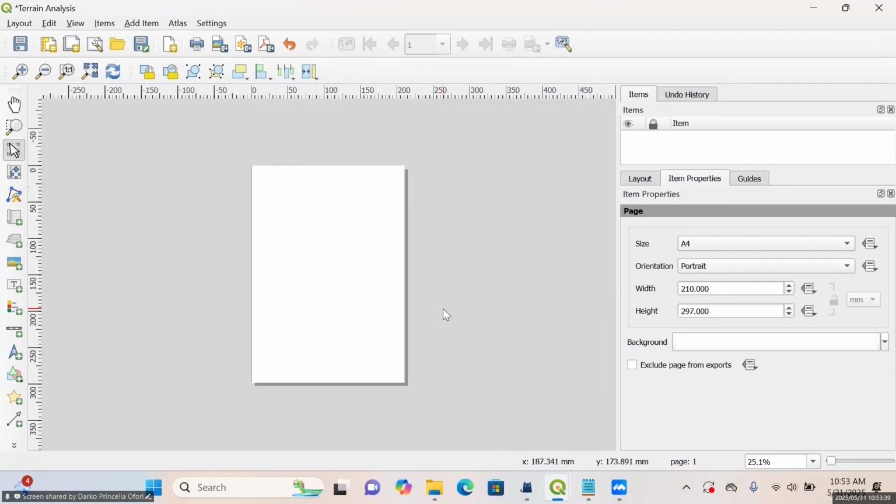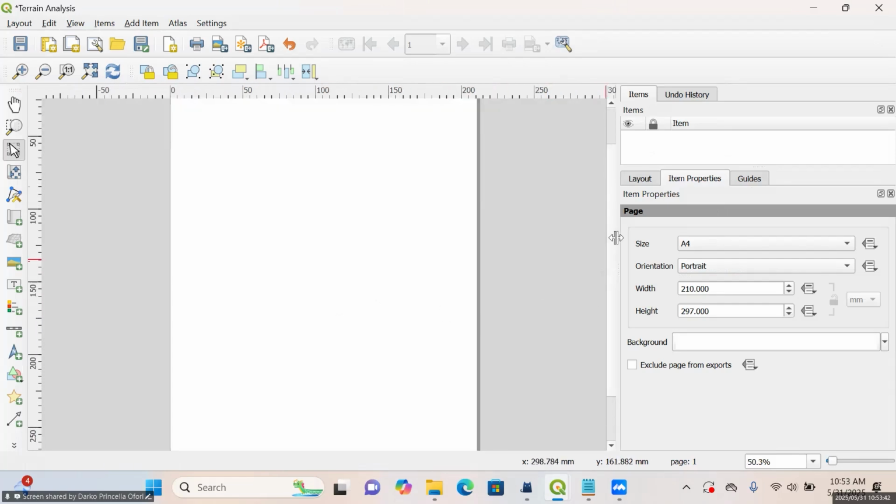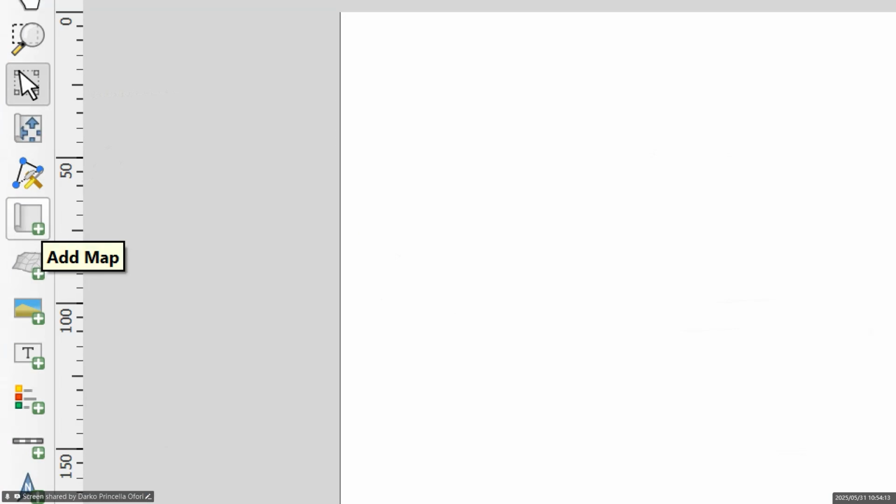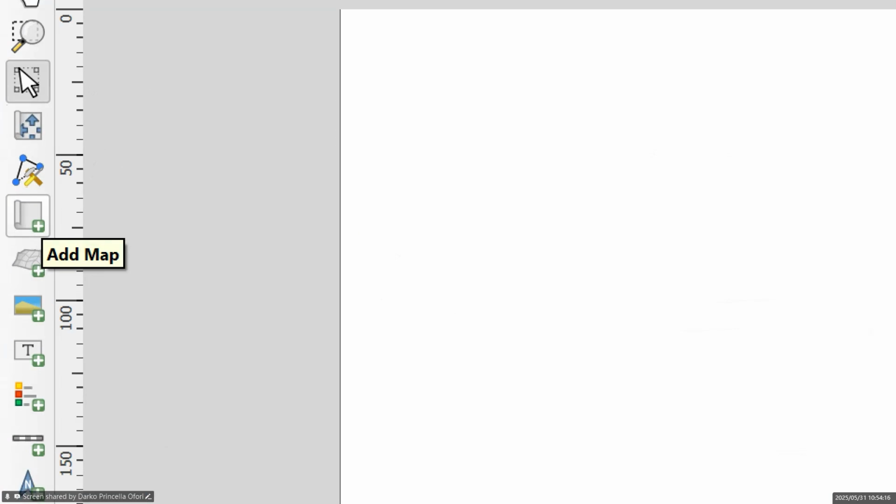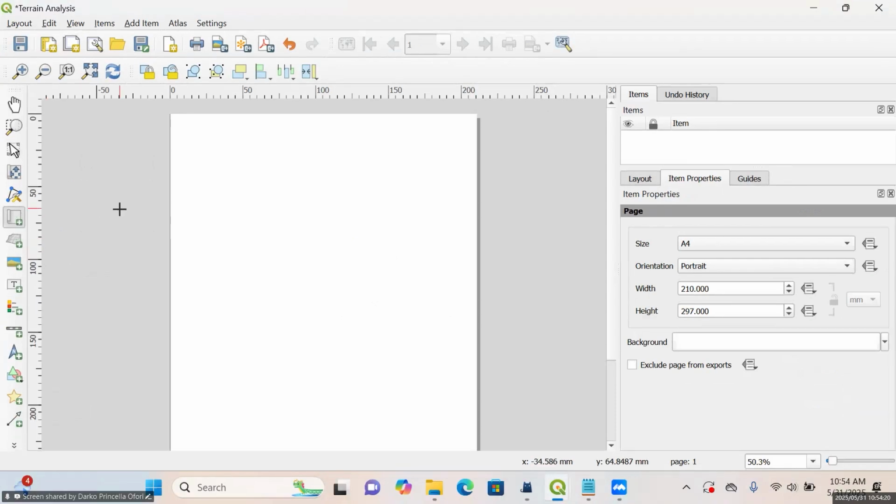You can just zoom in and zoom out. To change the orientation of your paper, you click on the empty space. You should see this on the right side of your QGIS, and then you select the portrait. Now, to load our map onto our print layout, we are going to click on this add map here, the plain paper with the green plus.